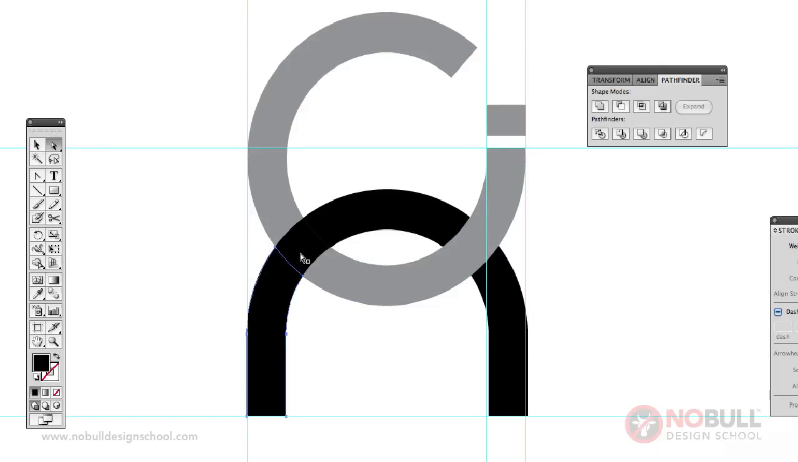Okay, and we're going to do exactly the same thing with these 3 pieces. We're going to go to Merge. That's missed off the other bit. Let's try again. Merge, that's it.